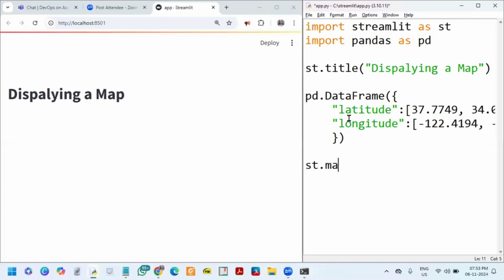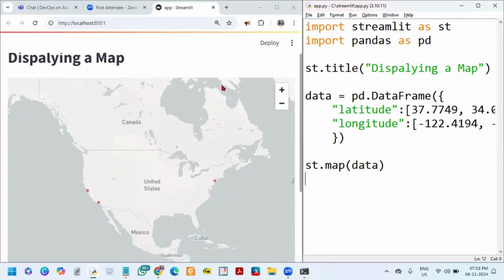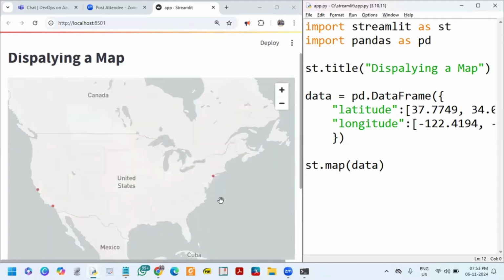So we have a function called map. I want to show this on a map, so I will assign this table to a variable called data, and we'll show that on the map. Let's see whether my browser is able to load it or not. Now it is loading the map. You can see these 3 points, latitude and longitude. This is 1 point, this is another point.